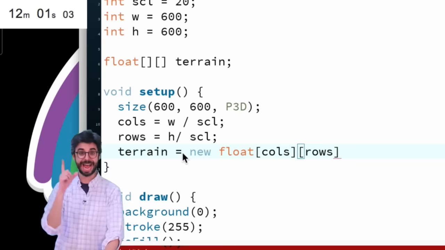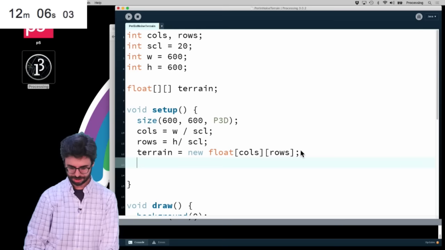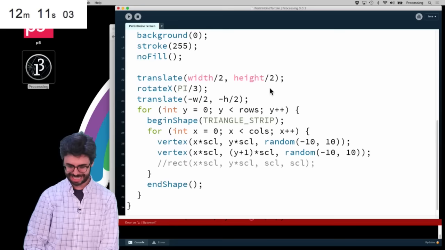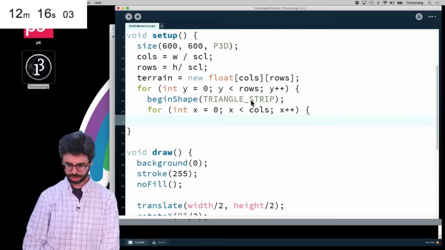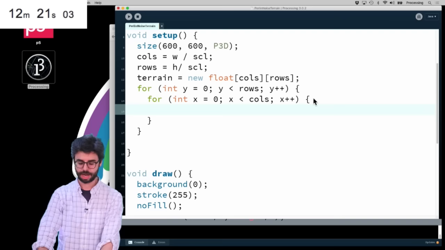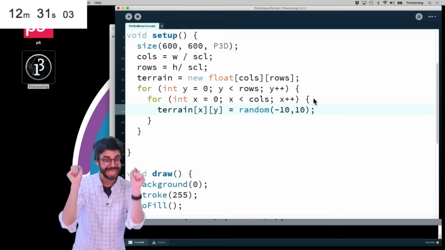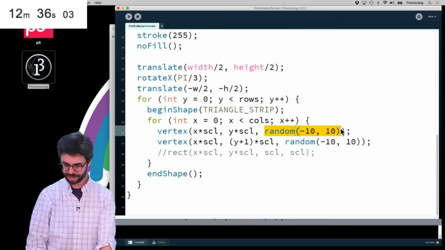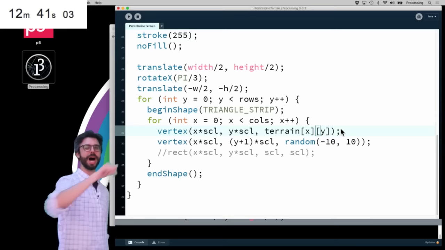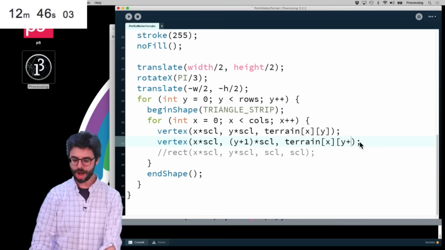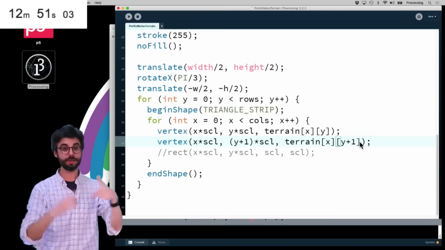Now, what can I do? In setup right now, I could just say y equals, I'll use x again, and I just need this exact same nested loop. And instead of drawing anything, what I'm doing here is I'm saying terrain[x][y] equals some random value. There we go. So now I'm picking a random set of values in setup. And then here, instead of drawing them as random, I'm going to get those z values. I want the z value at x, y. And then what do I want here? I want the z value at x, y plus 1. Remember, I'm doing vertex, vertex, vertex, vertex. So I need those z values at y and y plus 1.